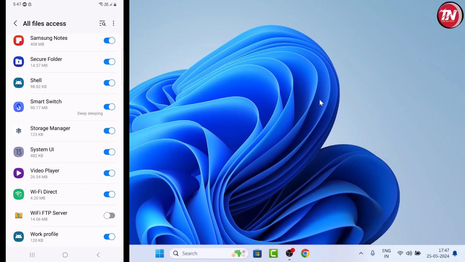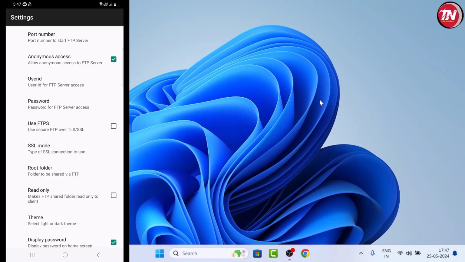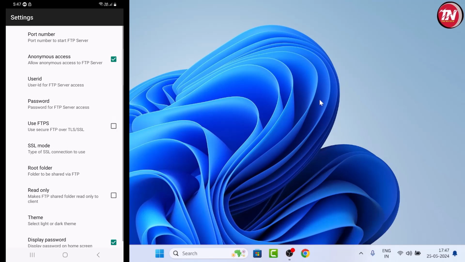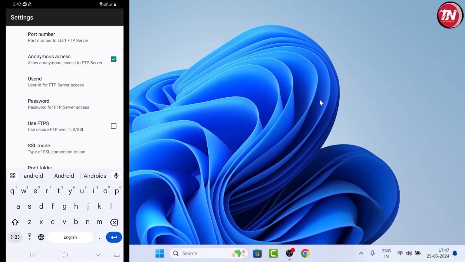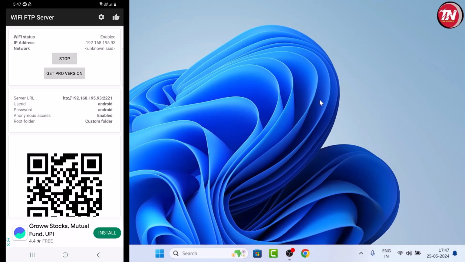In this list, we have to find this application, Wi-Fi FTP server, and just enable it and then go back to the home page. Now you will see many options here like server URL, user ID and password. If you want to change your user ID and password, you can easily do that. For that, you have to click on this setting icon and this settings page will open. On this page, you can see many settings here like user ID and password. From here, you can change your user ID and password, right?